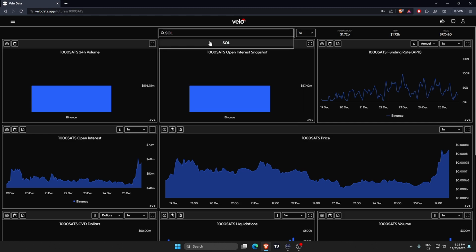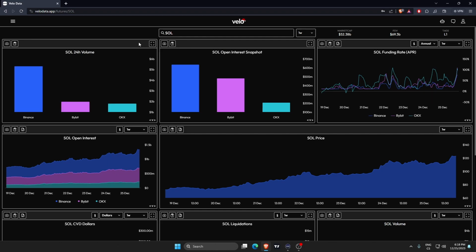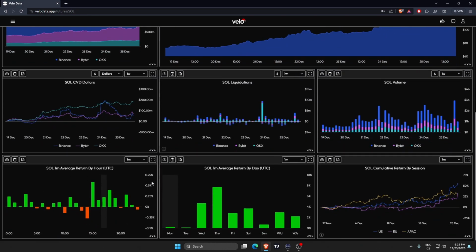So over here we can see 24 hours volume, open interest snapshot by major exchanges, funding rate, open interest, price chart, CVD OI normalized, liquidations, historical volumes, average returns by hour and day, cumulative returns per session. So in this example, I can see that in the last 7 days, Solana went up mostly during the US session. Most volume is done on Binance, no surprise. And the biggest gainer has been around this time as I'm recording right now.